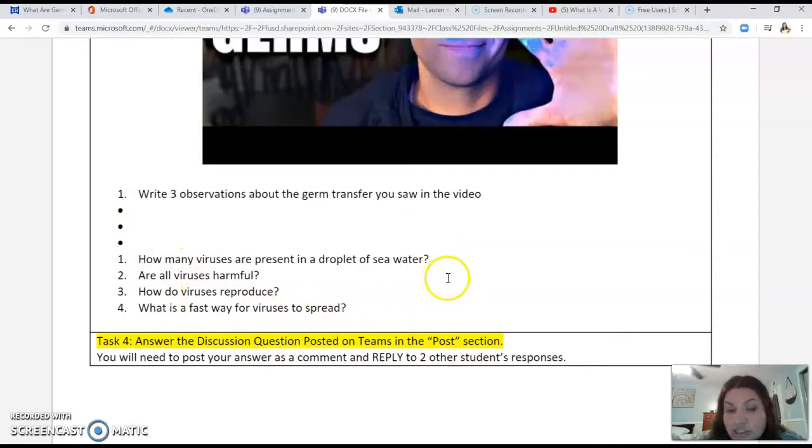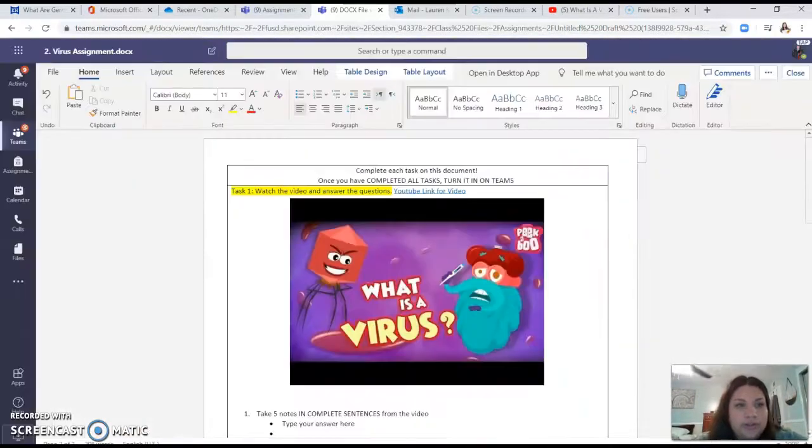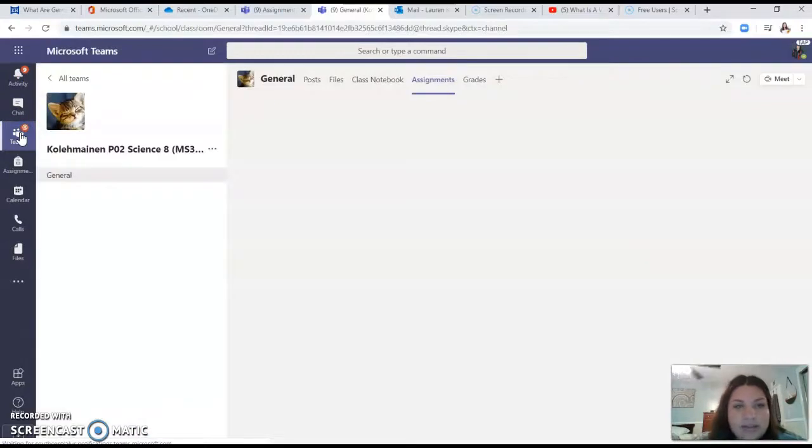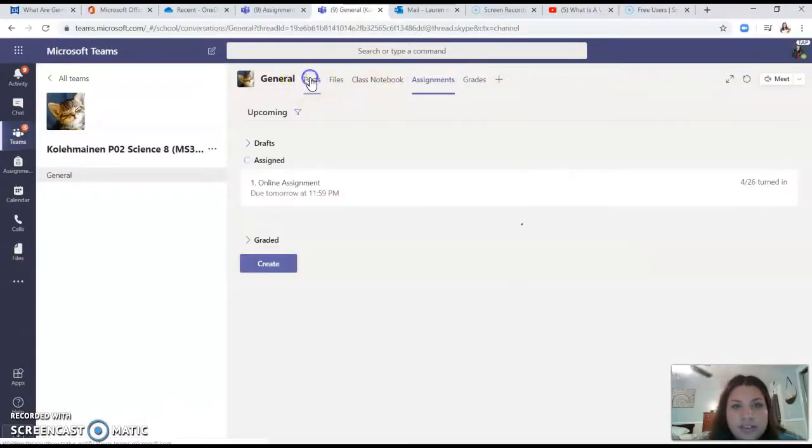The last thing you're going to do is you're going to need to post your answer to a discussion question that I'm going to post on Teams in the post section. After you post your answer, you do need to reply to 2 other student responses. So I'm just going to show you where to go. Okay, you're going to go back to your Teams for science, and then your period. You're going to click on the post button.